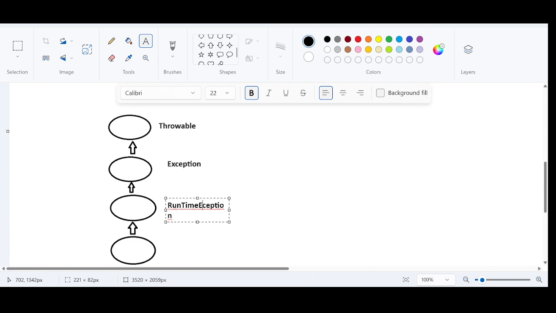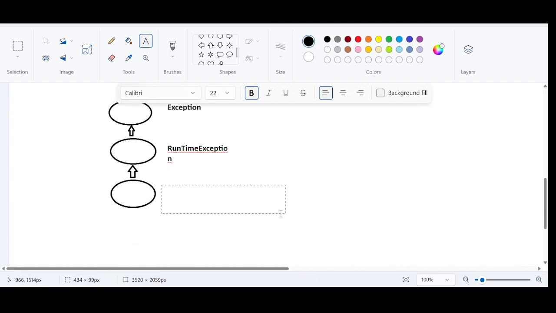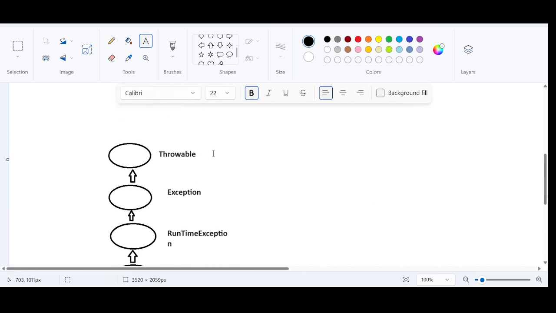And following which we have what? We have arithmetic exception. So we are trying to get access to a method that is available in the throwable class. Inside the throwable class, we have a method like printStackTrace. So this is one of the methods that is available in the throwable class.